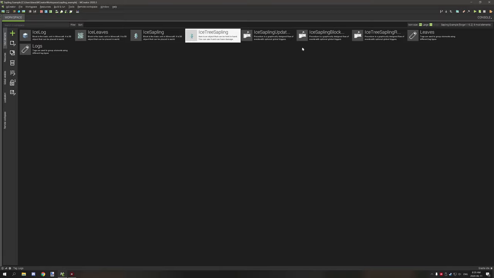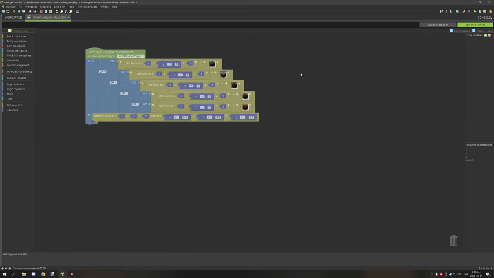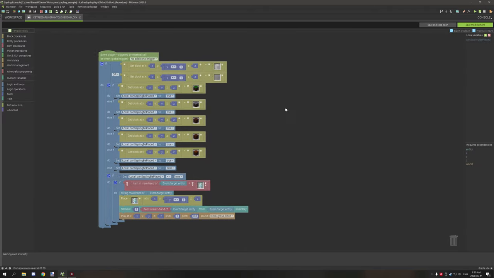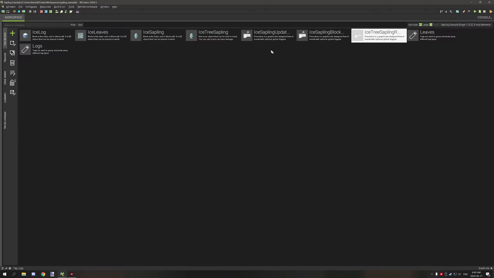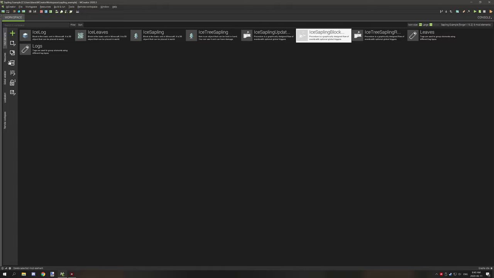Now one of these procedures isn't properly, let's see here. That might have been for the update tick. That's the one we just looked at for the item, and this is the current update tick. So this procedure here isn't needed. Yep, so that's as simple as it is.